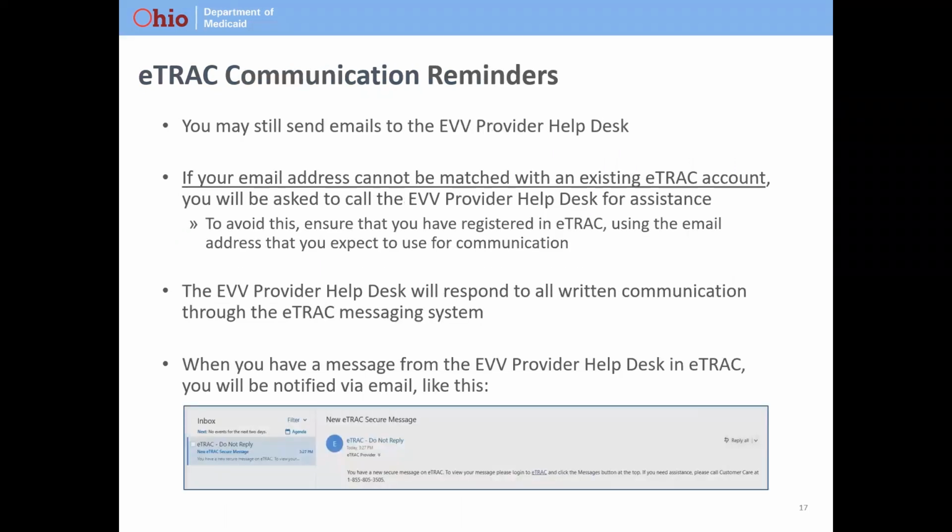Some things to keep in mind regarding eTRAC and communication. You may send emails to the EVV Provider Help Desk at any time. However, if you have not registered for the eTRAC system, your email address would not be able to be matched up with an eTRAC account. And the only way that the Provider Help Desk has to communicate back with you is through the secure messaging system that's in eTRAC. So you want to make sure you register in eTRAC. You want to make sure you're using an email address that you would check often, or that you get communication to and you'll see on a regular basis, because they will respond to all written communication through the eTRAC messaging system.